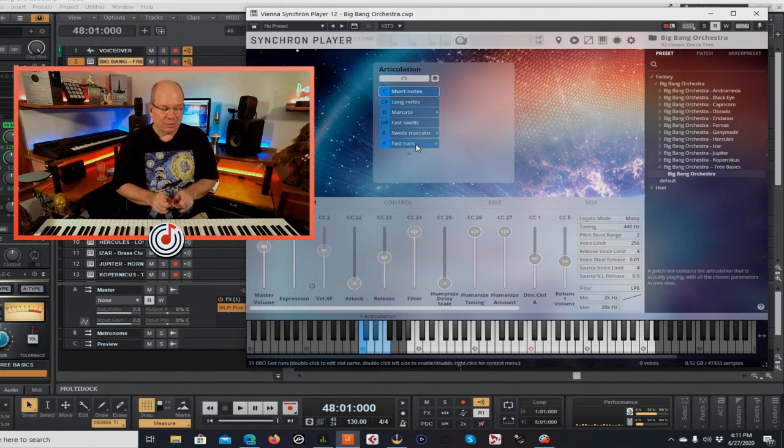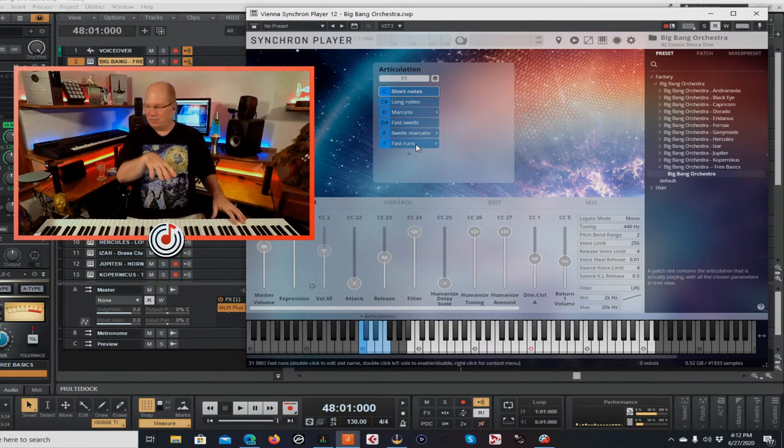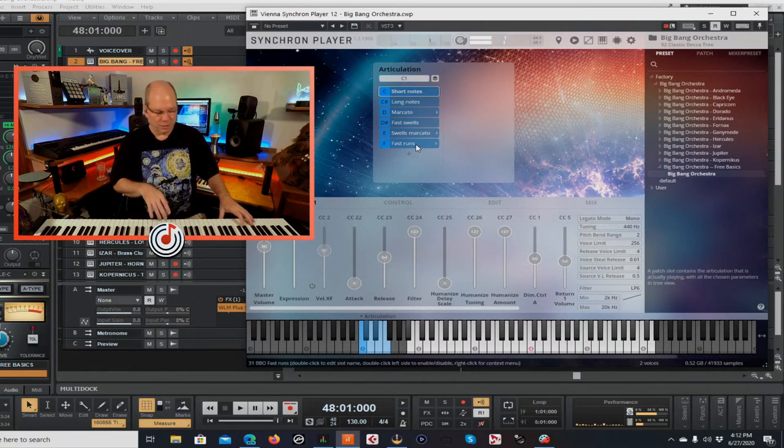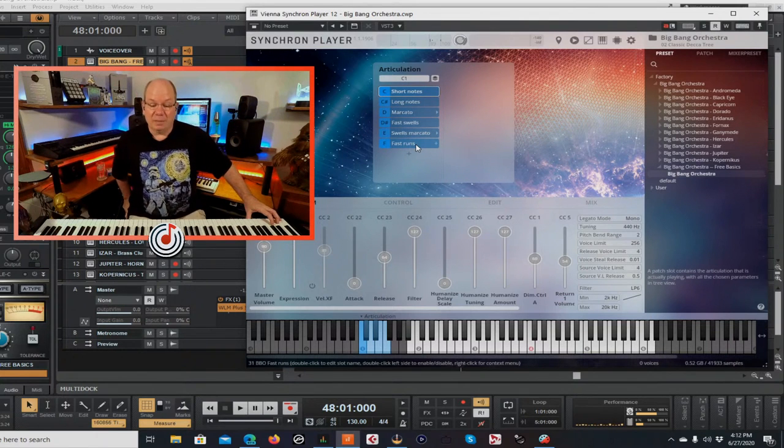What I love about the Synchron Player and the way that they set Big Bang Orchestra up is the ease and fluidity of the key switching and that type of thing. So you can see the keys that are highlighted in blue here. So we're going to go down to this section of the keyboard, and you can see as I'm hitting these key switches, everything changes. So let's just listen to the short notes.